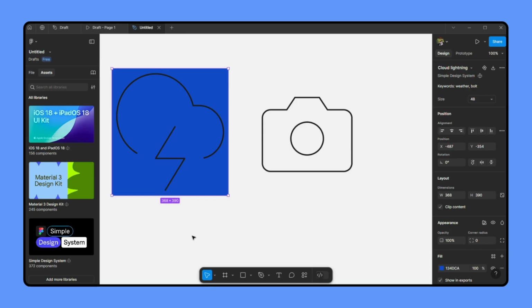And that's it, your Figma interface is now dark, making it easier on the eyes, especially during late night design sessions. Plus, it looks super sleek, don't you think?